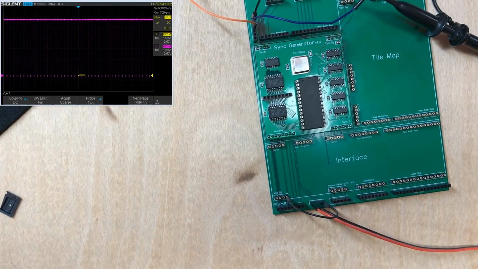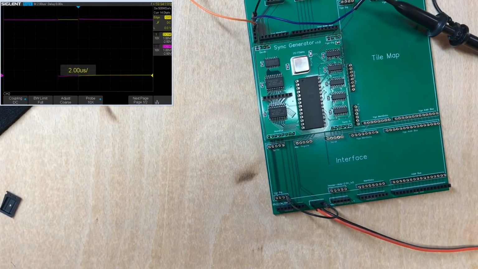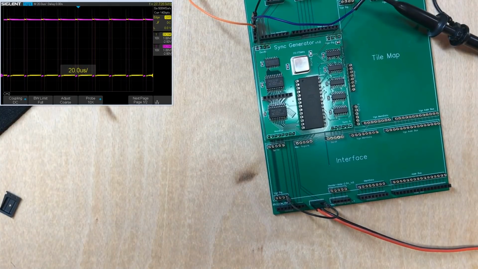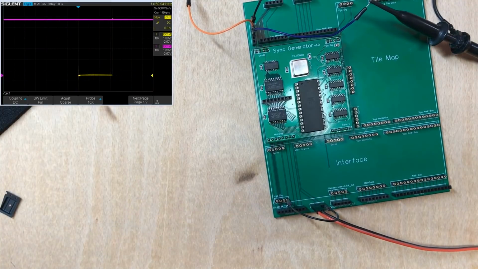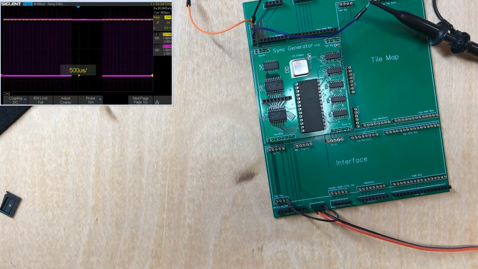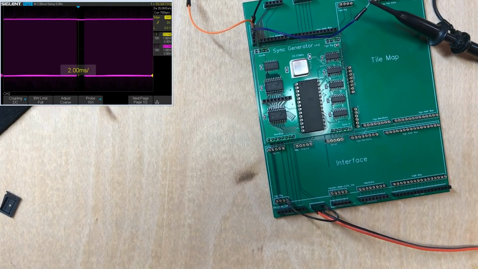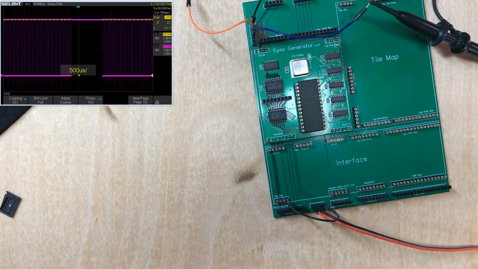Okay, so that should be horizontal sync. A little bit of bounce there. And here the purple trace should be the blanking interval. So it's a nice little regular bit, each scan line, and then a big chunk near the vertical retrace. Okay, that kind of feels all right.